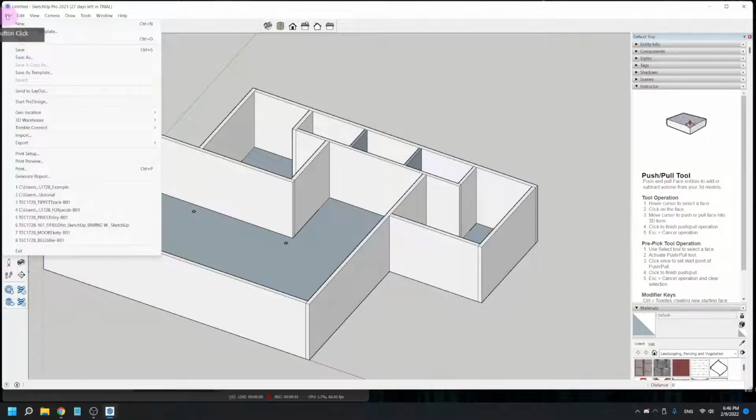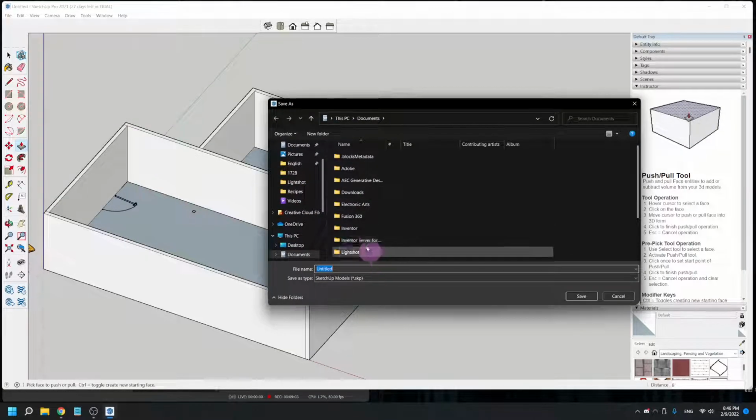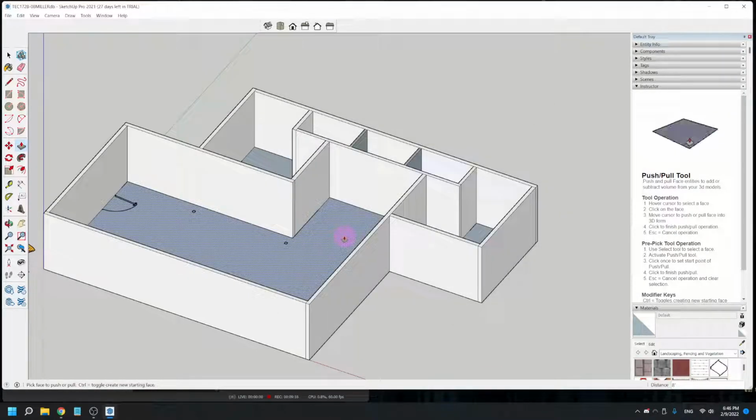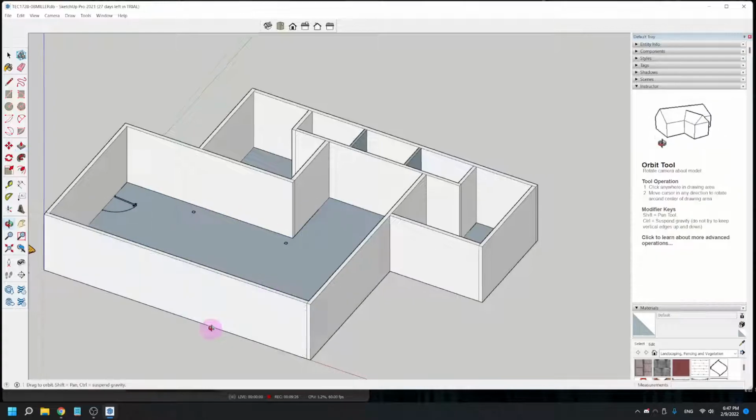First thing then I'm going to do is come File, Save As, and I'm going to name it TEC1728, I believe this is 08, last name all caps, first name lowercase. That way, in case this crashes or if things go really haywire and I need to get back to this step, I then don't have to undo a bunch. I can just come back directly to here.